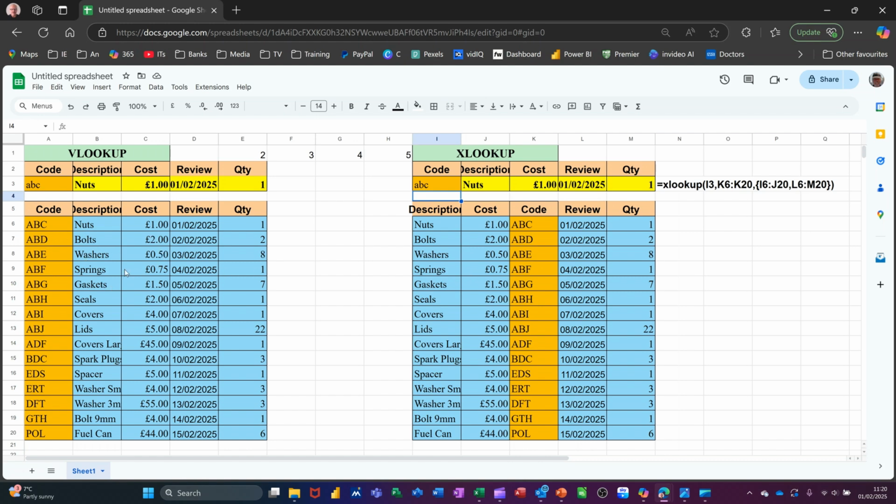This one, VLOOKUP, will work as well as XLOOKUP, but XLOOKUP is probably quicker. With VLOOKUP, you're going to have to name ranges and use something like this so you don't have to type every single column. But that's all I want to talk about in this little video, how you can get non-adjacent data to return with an XLOOKUP.